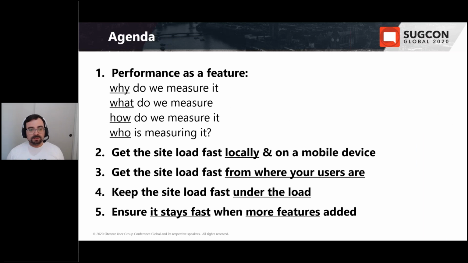In terms of format, I'm hoping this agenda can serve as a thought framework that you can use for similar performance projects you may be running. First we'll talk about some theory, a warm up: performance as a feature, the why, the what, the how, the who. Then we go into the practical area where we get a site to load fast locally first. Then we make sure it loads faster from multiple geolocations. Then we'll talk about how to keep this great performance when you experience heavy load. It's a separate challenge. And finally, how to ensure you stay fast after you achieve all those numbers, with more features being added. That's another angle. So hopefully I'll give you an end-to-end framework and a lot of resources I'll be sharing along the way.